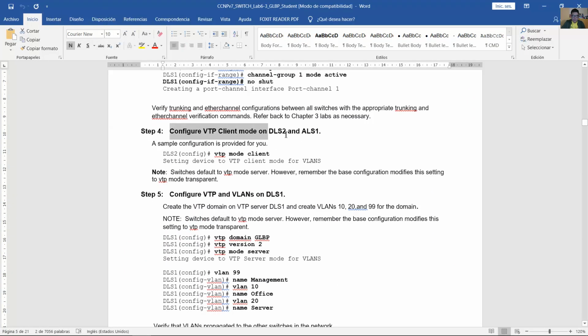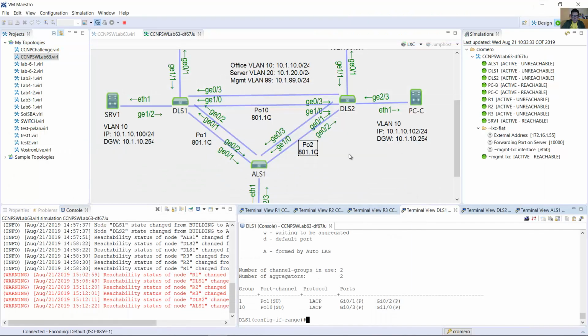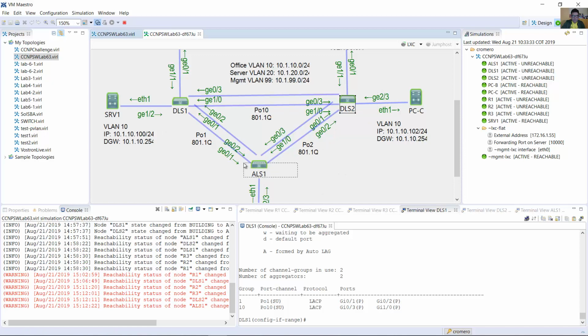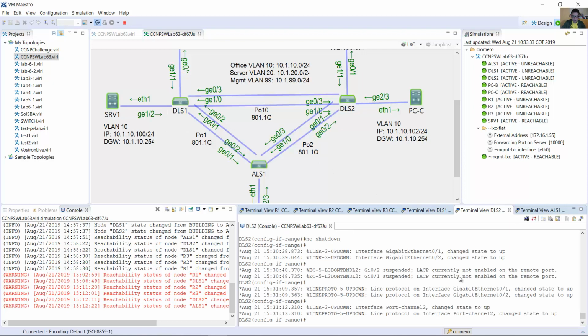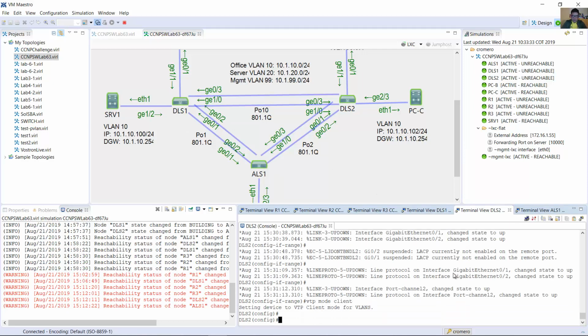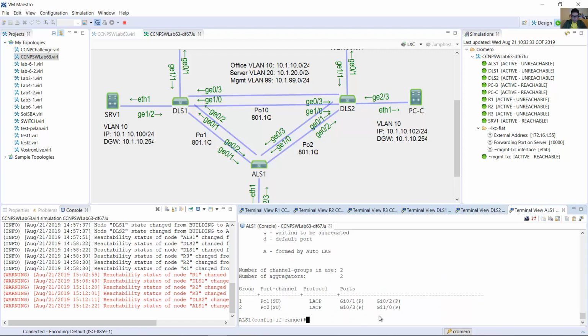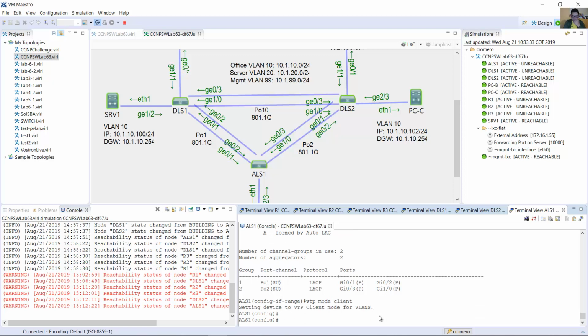Now configure VTP client mode on DLS2 and ALS1, VTP mode client. Okay. So DLS2 and ALS1 are clients, DLS1 is the server. Go to DLS2, VTP mode client, enter, and ALS1, VTP mode client, enter.